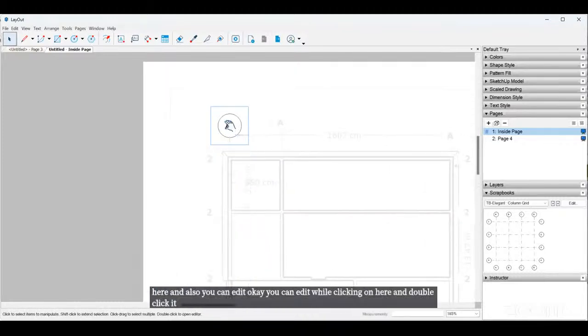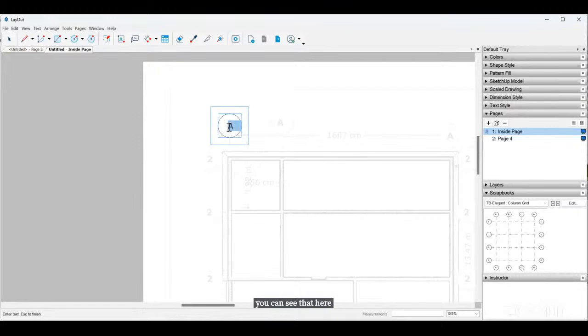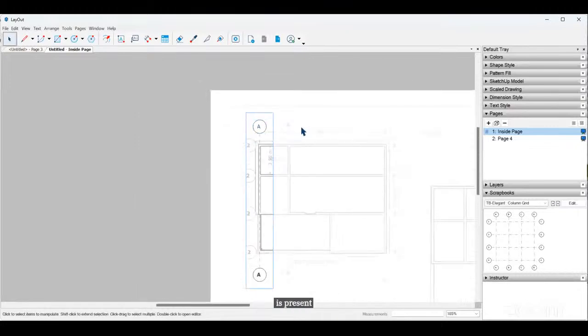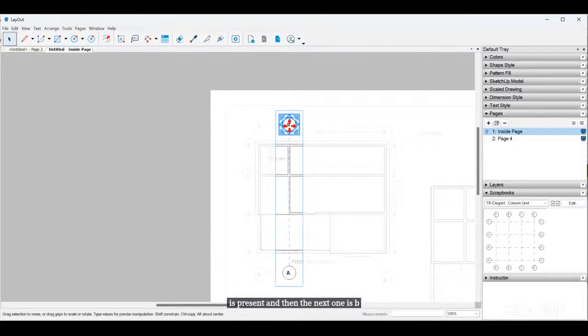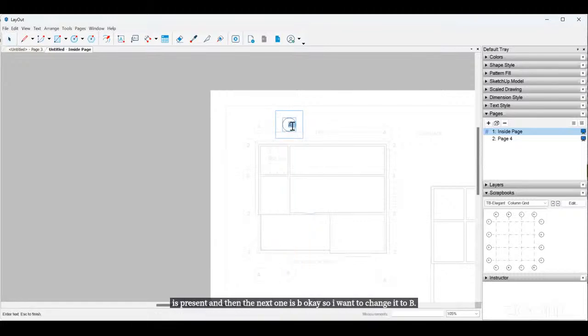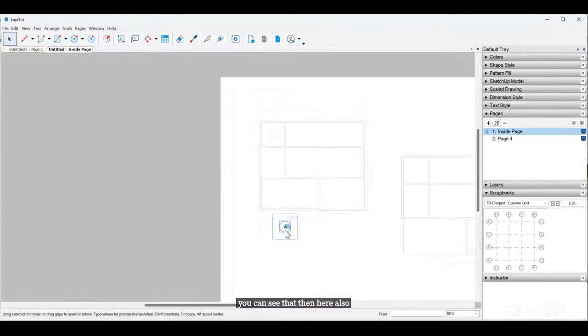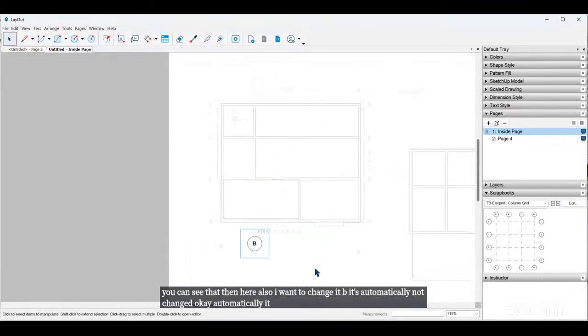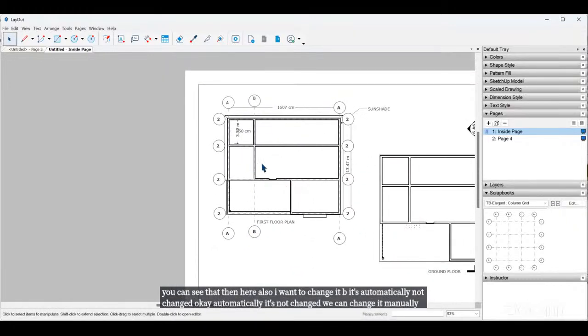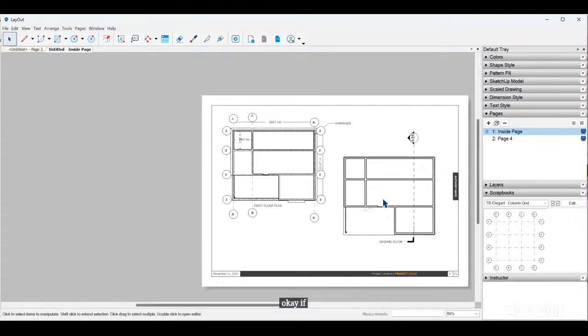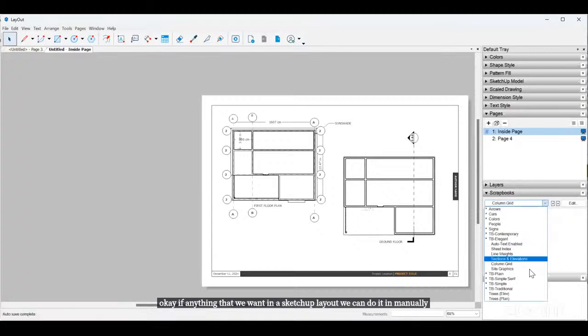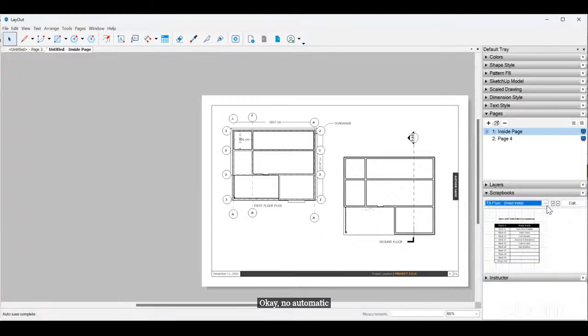You can see that here A is present, and then the next one is B. So I want to change it to B. You can see that. Then here also, I want to change it to B. It's not changed automatically. We can change it manually. If there is anything that we want in SketchUp Layout, we can do it manually. There is no automatic placing, etc.